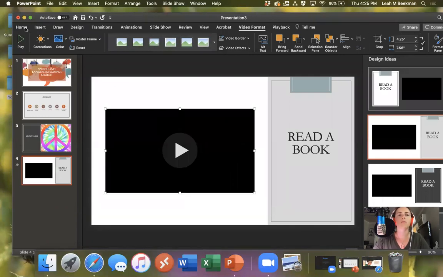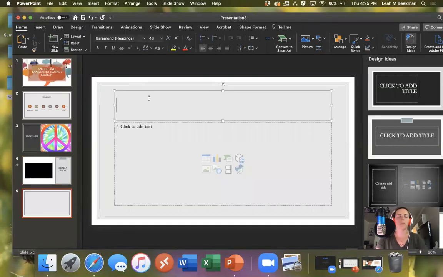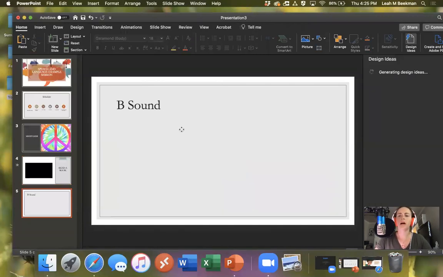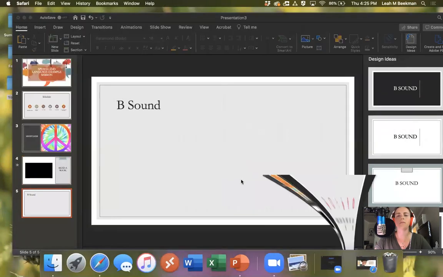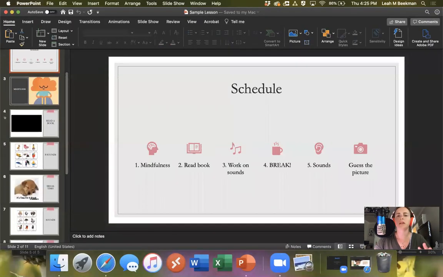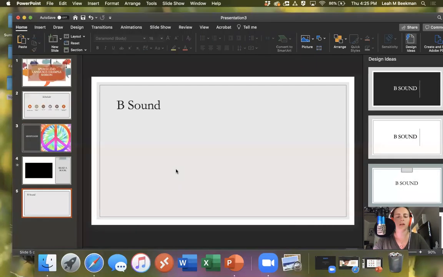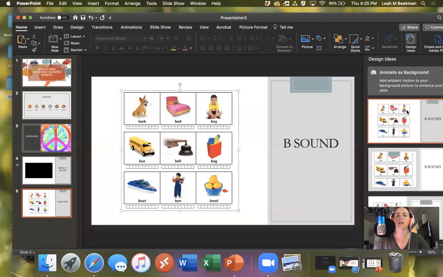So the next thing we said we are going to work on is our sounds. So we're going to click on a new slide. We're going to work on the "buh" sound. So I already have these pictures. We're just going to pull them from my other PowerPoint. Again, your pictures could be in lots of different places wherever you keep your pictures saved. So Command C, grabbing that picture, and Command V, and now my picture is here. Click on Design Idea to get that set.